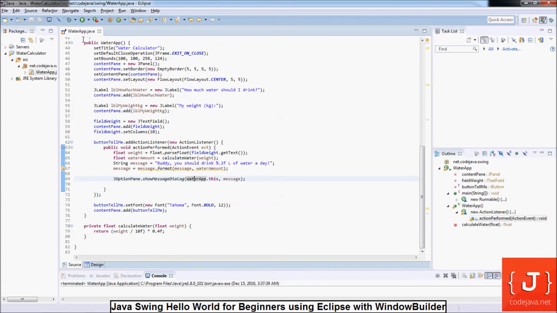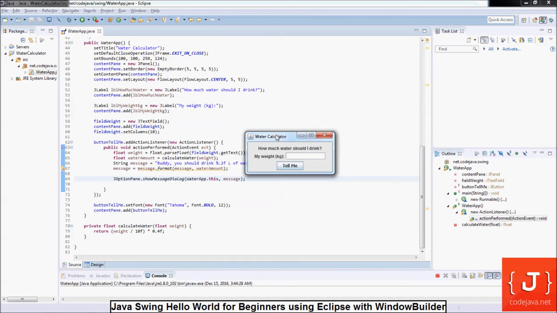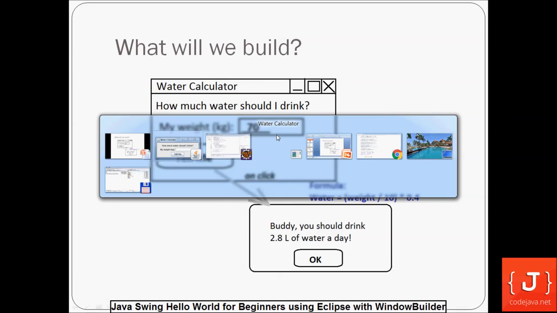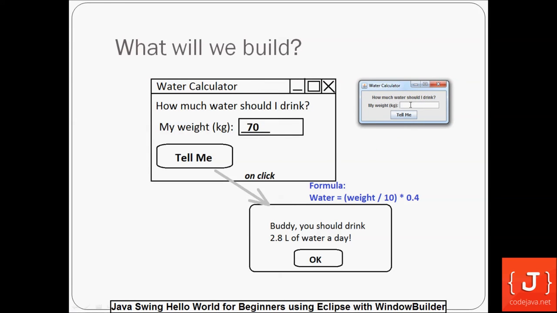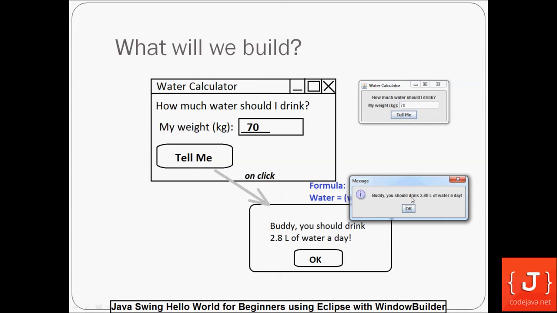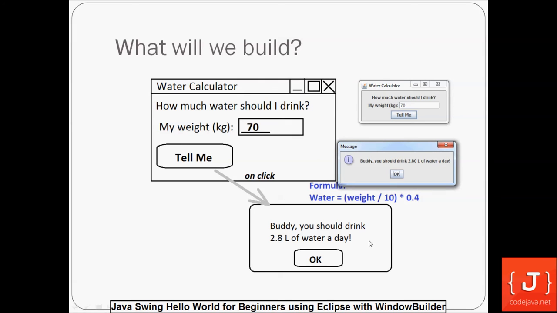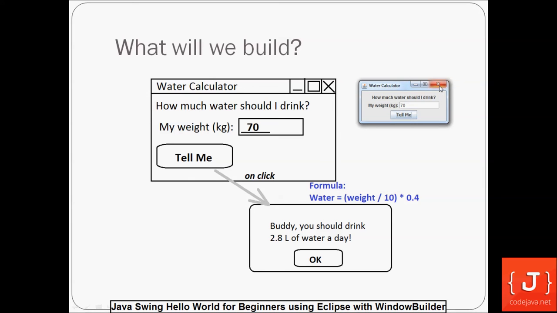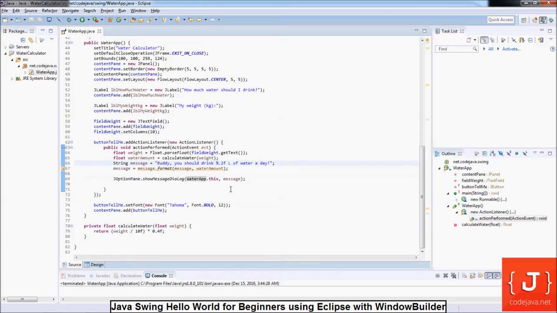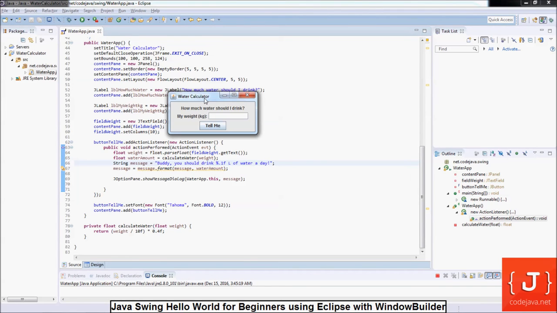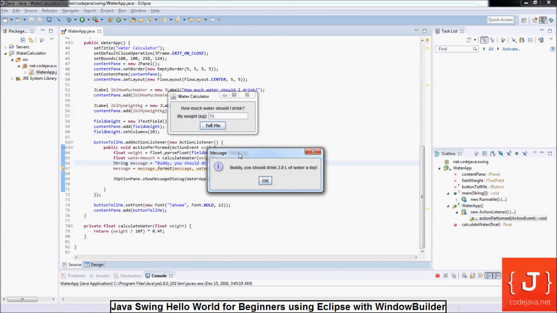Okay, now let's run the program again, and let's look back to our design, and this is what we have built. Enter my weight is 70 and click tell me. Wow, you see this message saying that buddy you should drink 2.80 liter of water a day, very similar to what we designed. Okay, we need to change the format specifier to display only one number after the decimal point. Now let's run the program again and enter the number 70, and you see now this message looks identical to what we designed here.